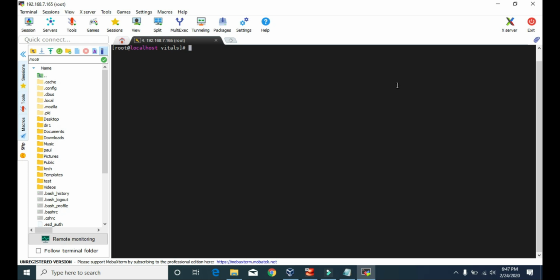Today we are going to look at the touch command. The touch command is used to create files. So let's start. Right now we are in the vitals directory.